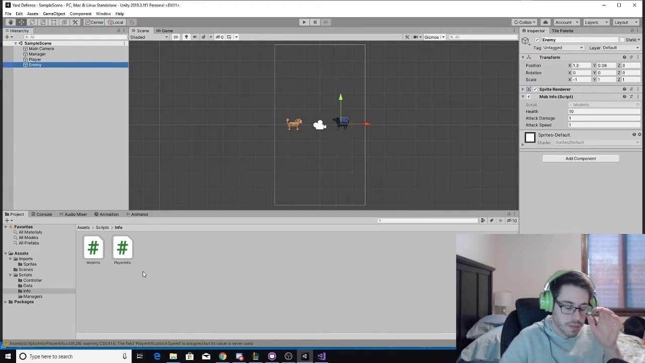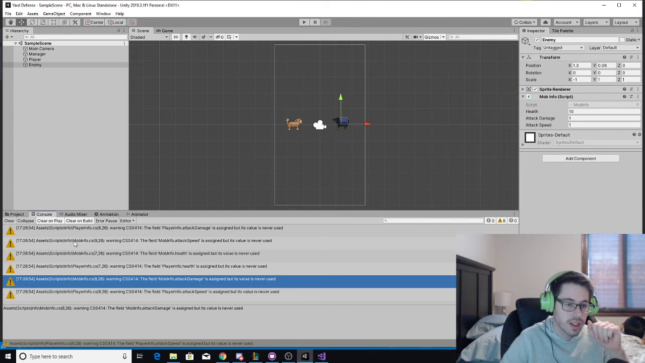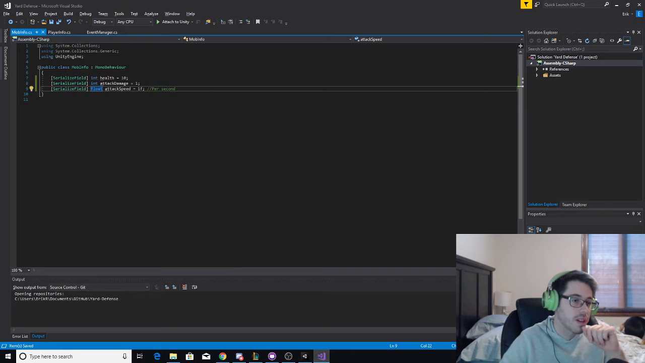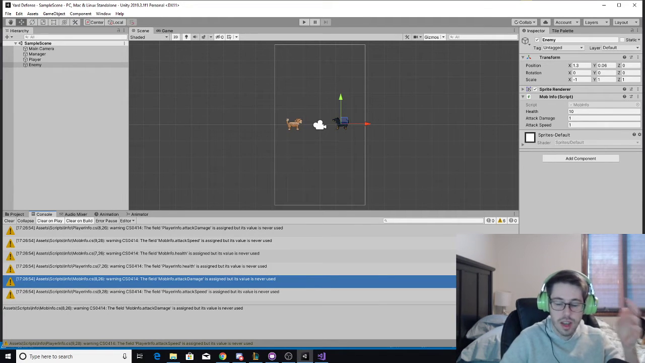So, yeah, this is just warnings about stuff that's assigned but never used. Right now, these values are assigned, but they're not used. Basically, all it's saying is, hey, you've got variables that aren't driving any functionality. That's expected. That's normal. It's fine.